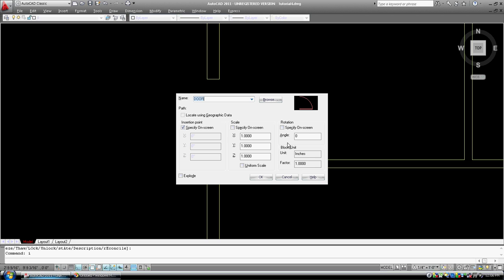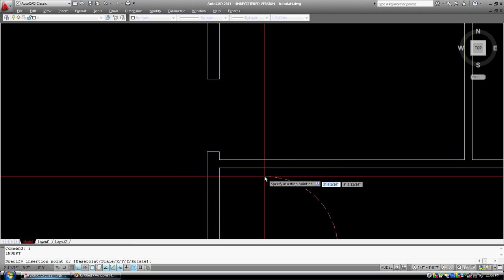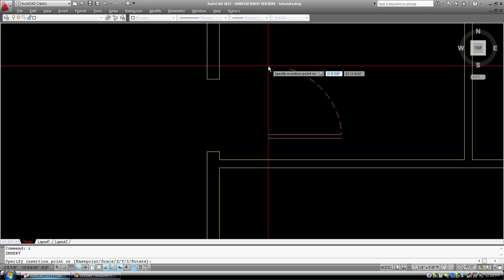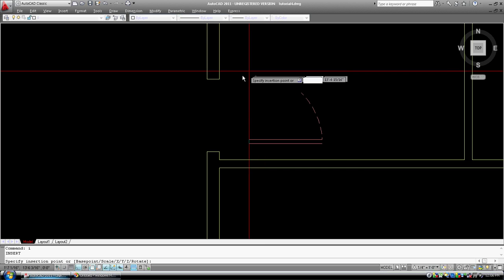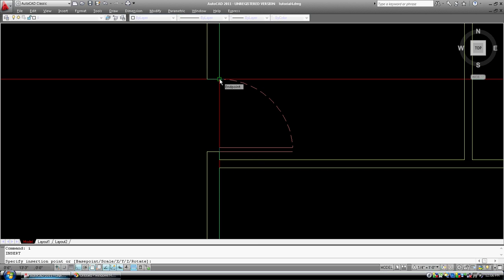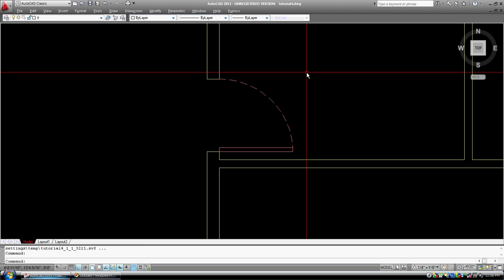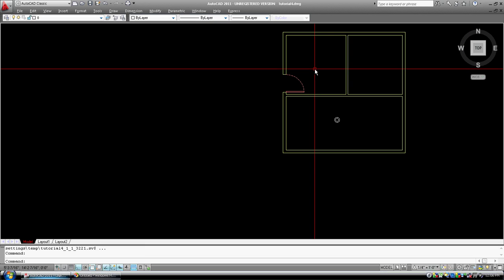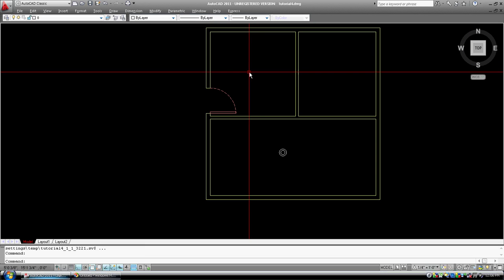I'm not going to rotate it at all, although I could here. I could rotate that block 90 degrees if I needed to, or 45 if I was in a 45-degree wall. And I'm just going to go OK. So there's my block. My insertion point, I'm going to pick this corner, and there I go. My door is back in.